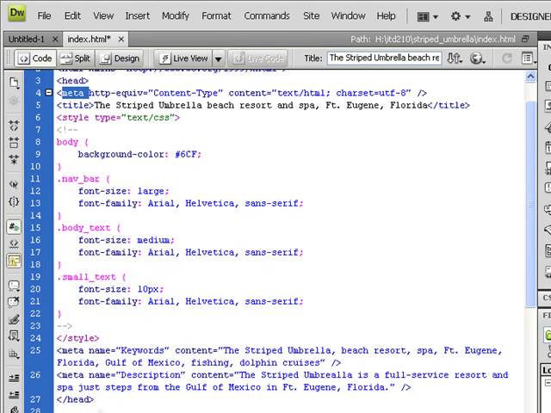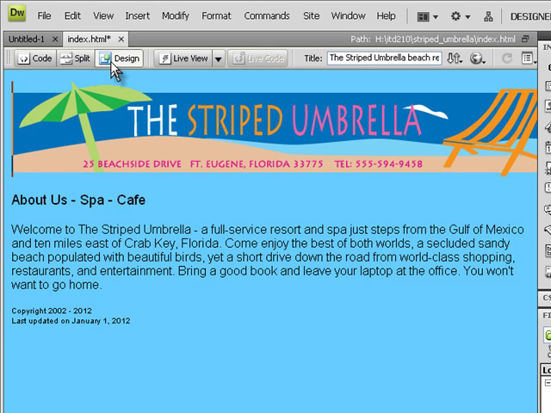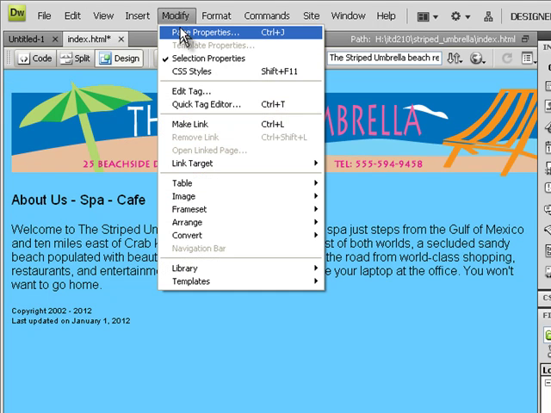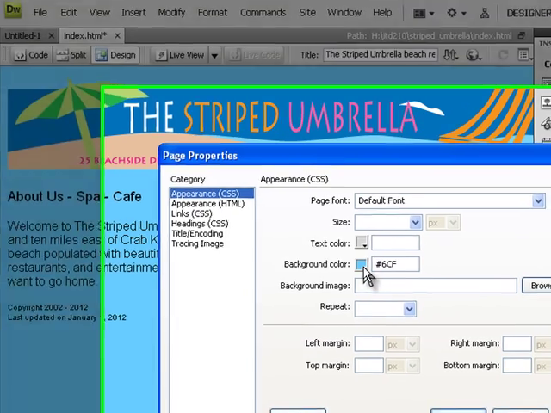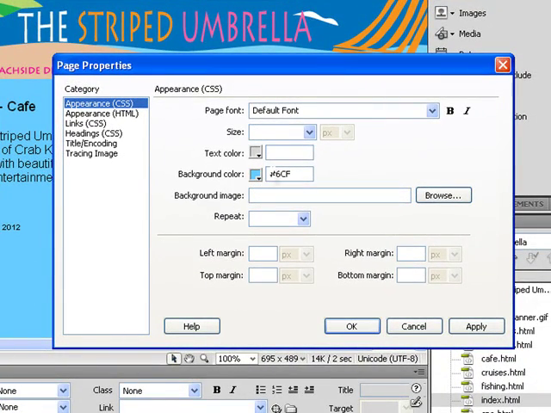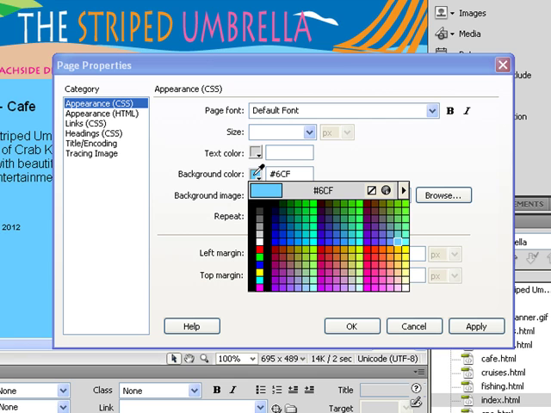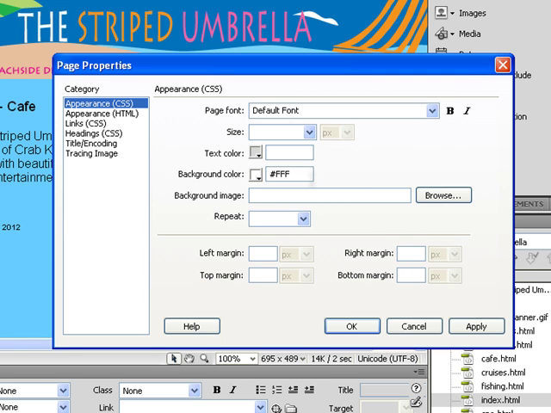And the last thing that it wants us to do in this lesson is to set the page background color to white. So it wants us to click on Modify and then Page Properties. And then right here you'll see it's a blue color with a hexadecimal number of #6CF. It wants us to click on this button here and choose white all the way in the bottom right. And you'll see that the hexadecimal number is #FFF.